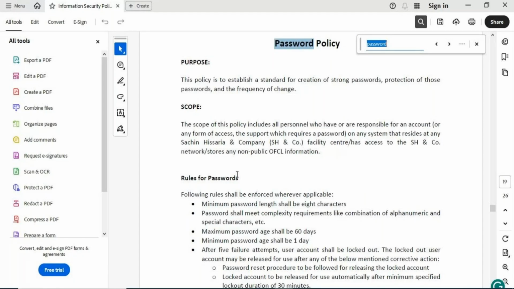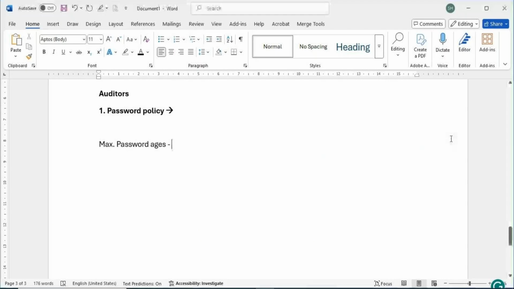Now in a password policy, the first thing that you need to check is, guys, whether all the parameters are being defined in the policy or not. Okay, next is minimum password age.